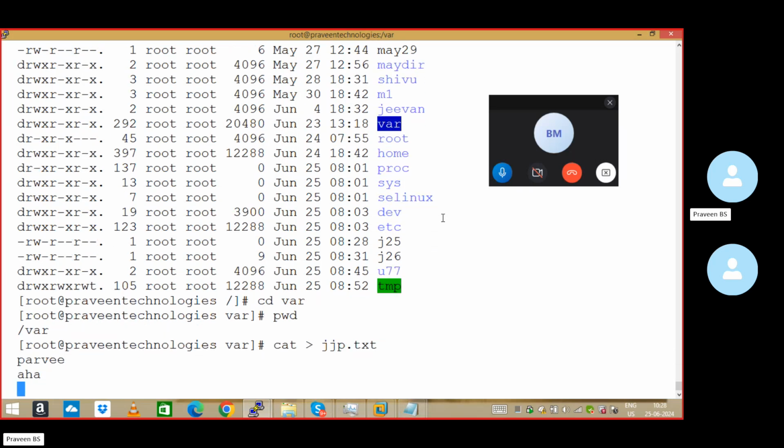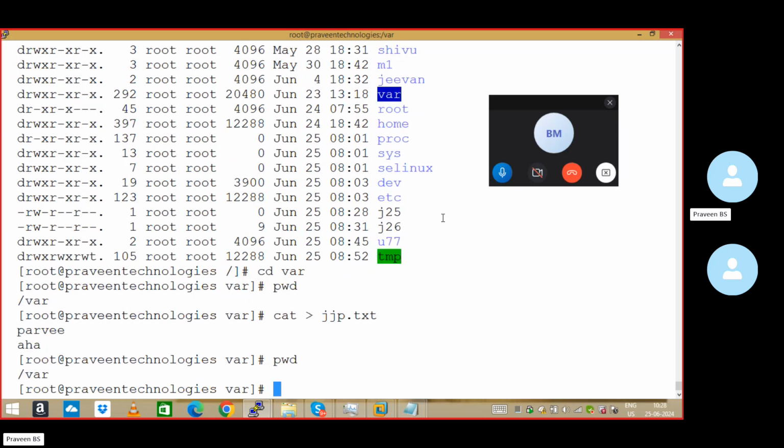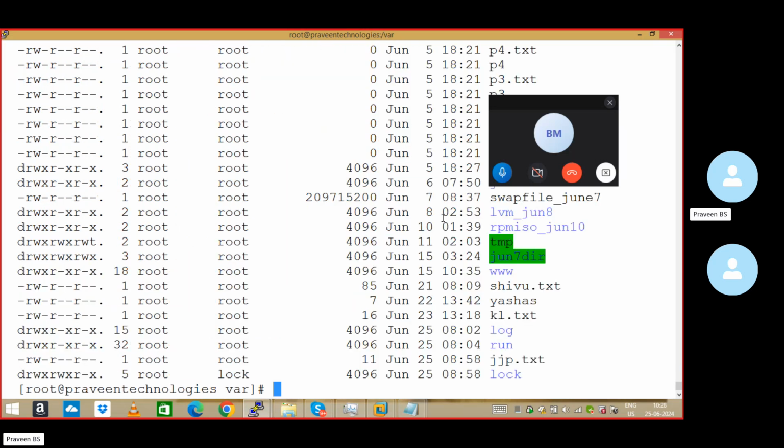Anything as content, okay? Control D. Now under slash var, when you give ls -ltr, the jjp file will be there. Is it there? Simple. Do it step by step, so you'll get more clarity. No need to hurry.